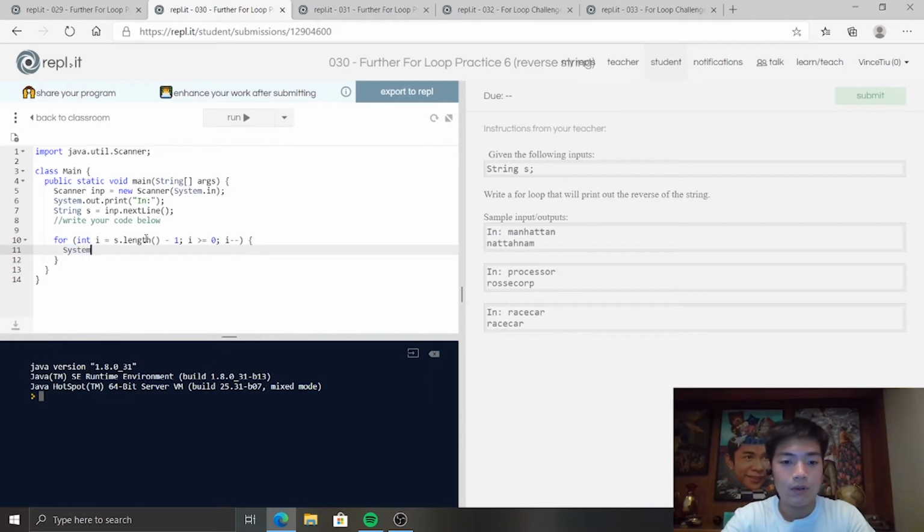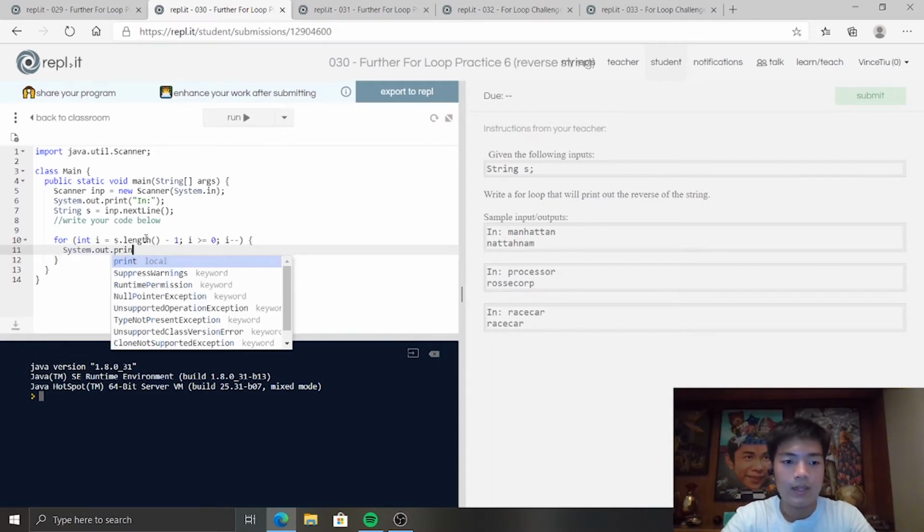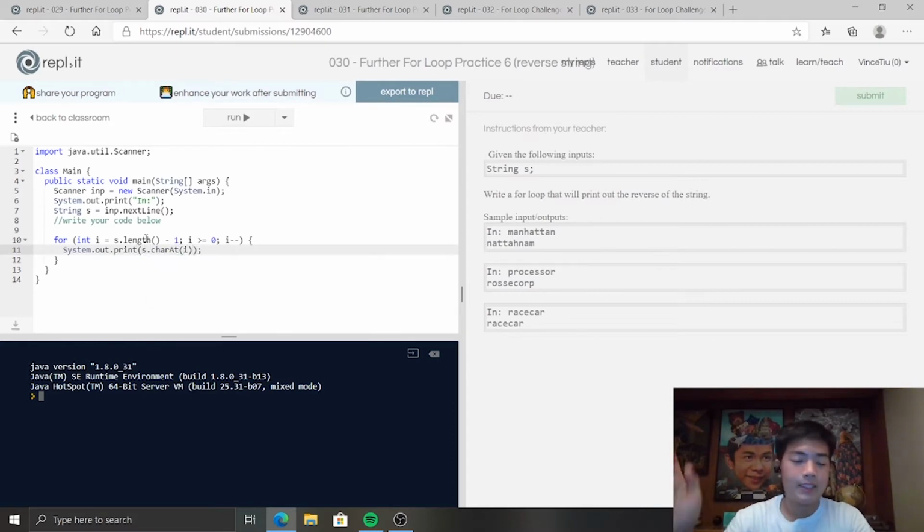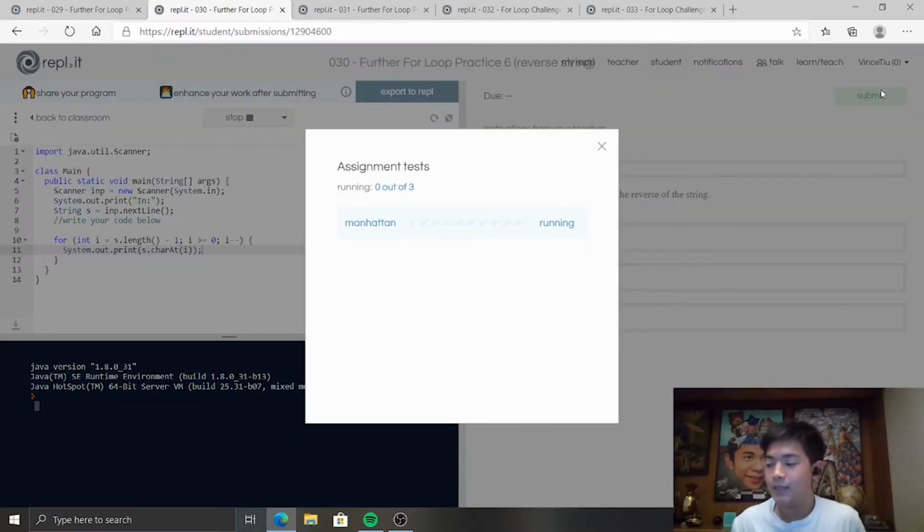Finally, we just want to print the character at the position, so we can go s.charAt(i). And that's it, really. That's all the code we need for this. So if we input Manhattan, as you can see, it reverses the string correctly. Let's just try processor, race car, processor, and as you can see, it reverses the string correctly. So that's how you combine both reversing the numbers and strings in Java. Right, onto the next challenge.